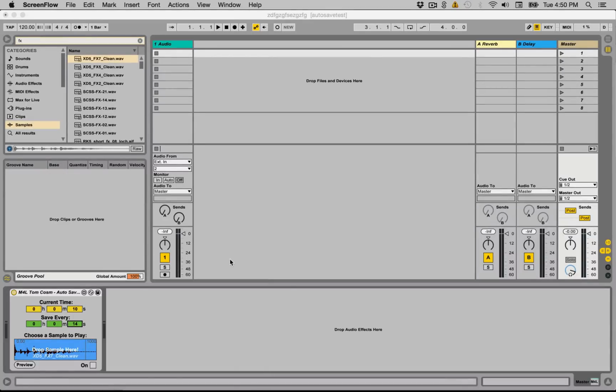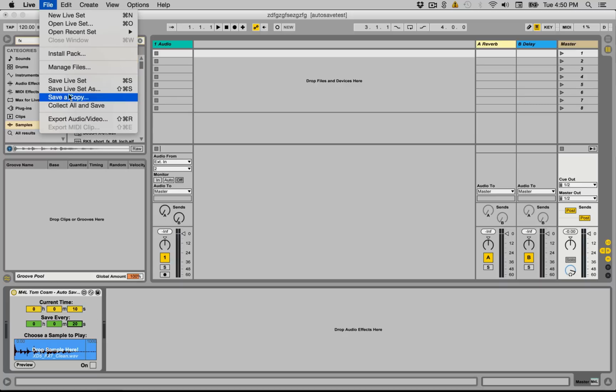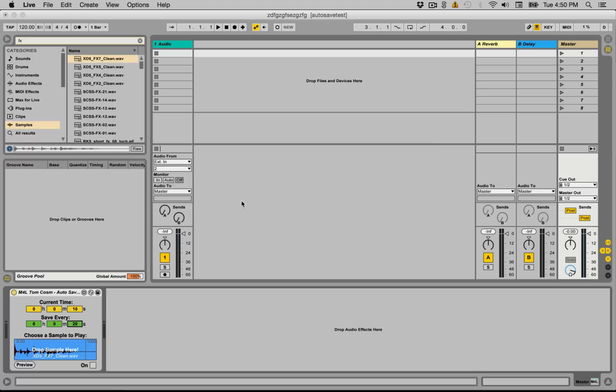This one is a very simple patch, but a very handy one if you're like me and you forget to save your project often. It's called Autosave, pretty self-explanatory. What you do is you specify a time in seconds or minutes or hours and hit the on button, and it will count down, and when it reaches the time that you specify, it will pop up a Save As dialog. So it basically emulates clicking Save Live Set As from the File menu. Very handy if you're forgetful like me.